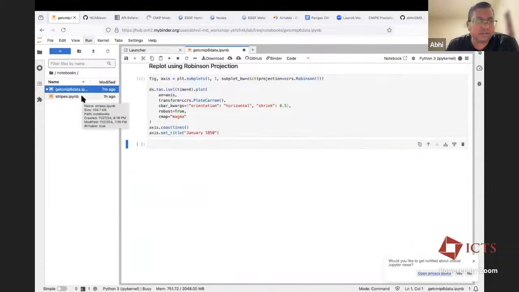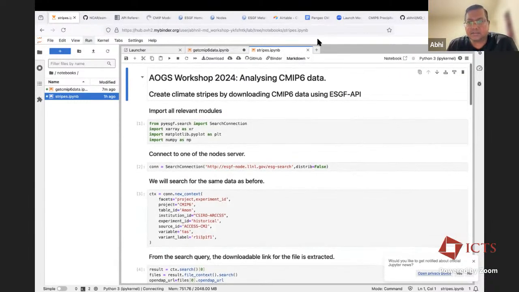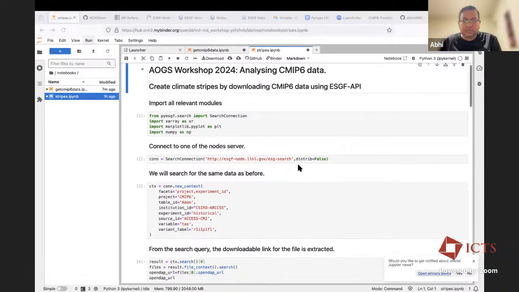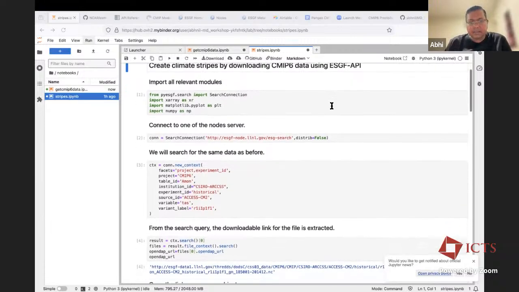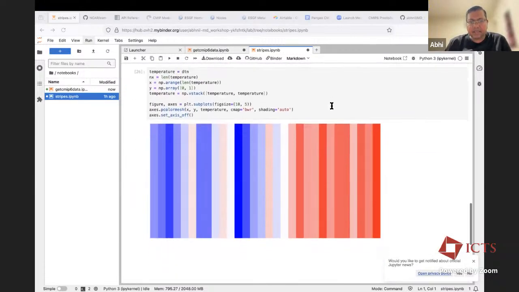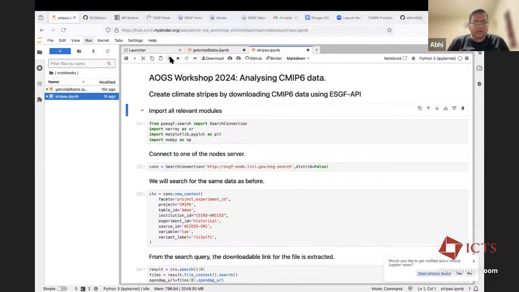Now, I think in the last 15 minutes, I gave some problems yesterday, but we probably won't have time to go all over it. But this is an interesting one that you could look at. This is creating the famous climate stripes, the ones that Ed Hawkins shows in most of his talks. The task was to read the dataset from the ESGF API or using any of the methods, and the idea was, can we come up with the climate stripes? I'm sure some of you might have attempted this.